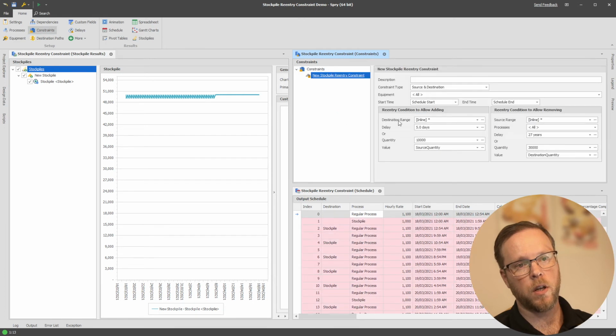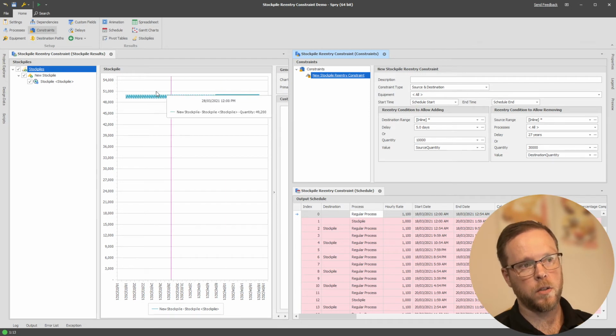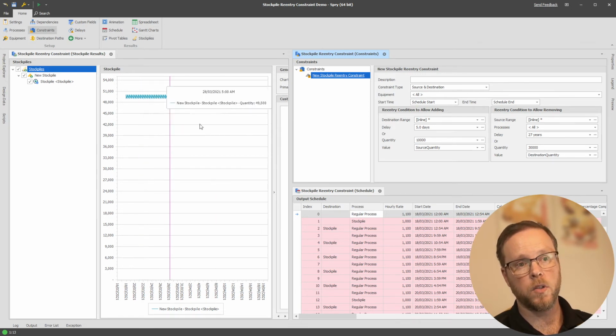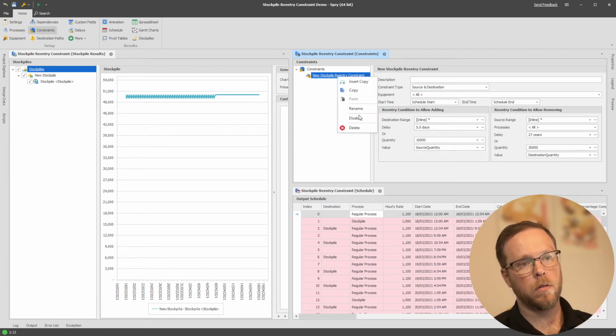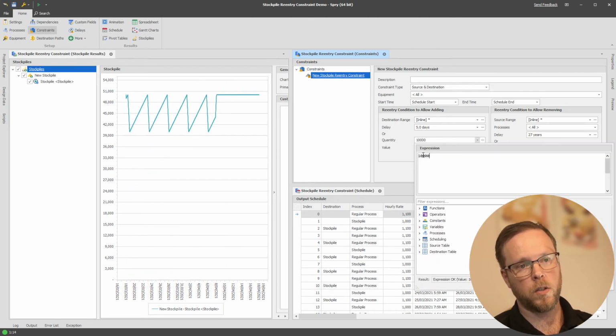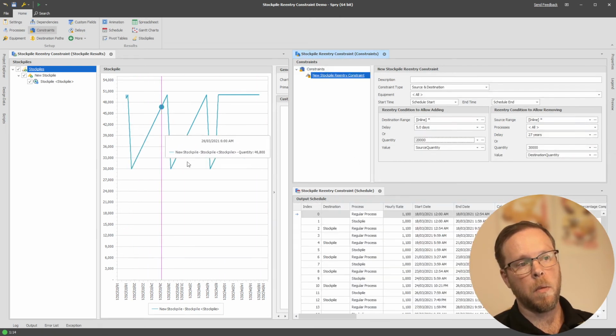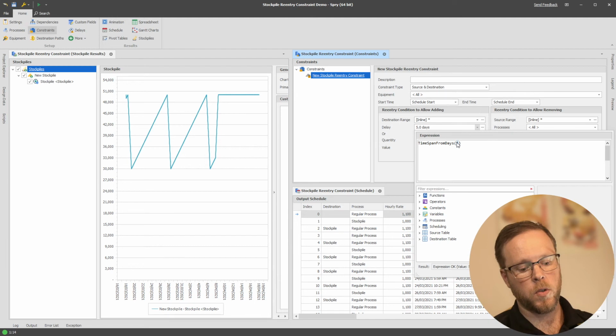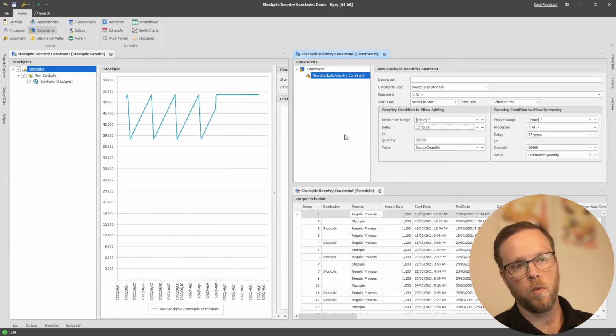The side of the constraint we started with was the removing side. What we're going to have a look at now is the addition side, so constraining us from adding to the stockpile. If we turn that on and rerun, you can now see we're making sure that we've removed 10,000 before we start to add to it again. We can toy around with that quantity. Once again, remember that whichever of these two conditions is the first one that gets met is going to be the one that releases the capability for the stockpile.